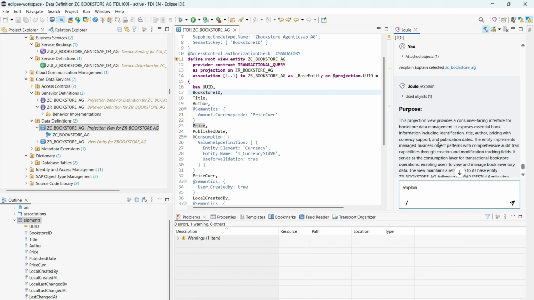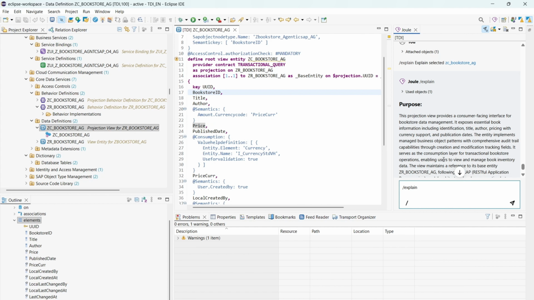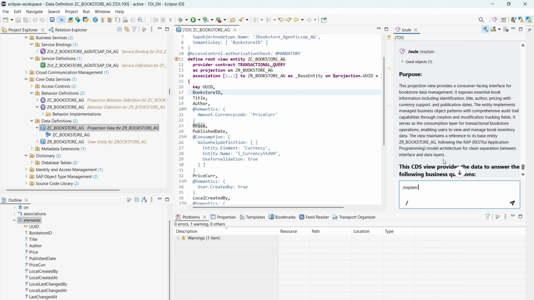So it says the projection view provides a consumer facing interface for bookstore data management. It exposes essential book information including identification, title, author, pricing with currency support and publication dates. The entity implements managed business object patterns with comprehensive audit trail capabilities through creation and modification tracking. It serves as a consumption layer for transactional bookstore operations, enabling users to view and manage book inventory data. The view maintains a reference to its base entity following the RAP RESTful application programming model architecture for clean separation between interface and data layers.